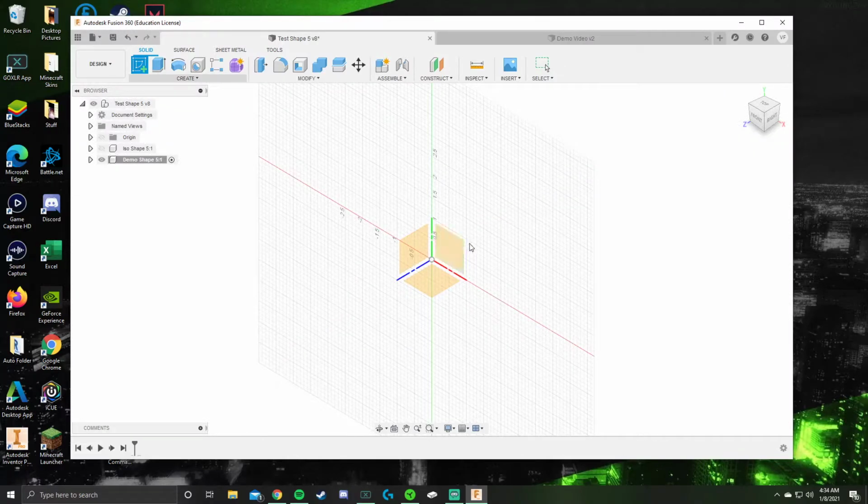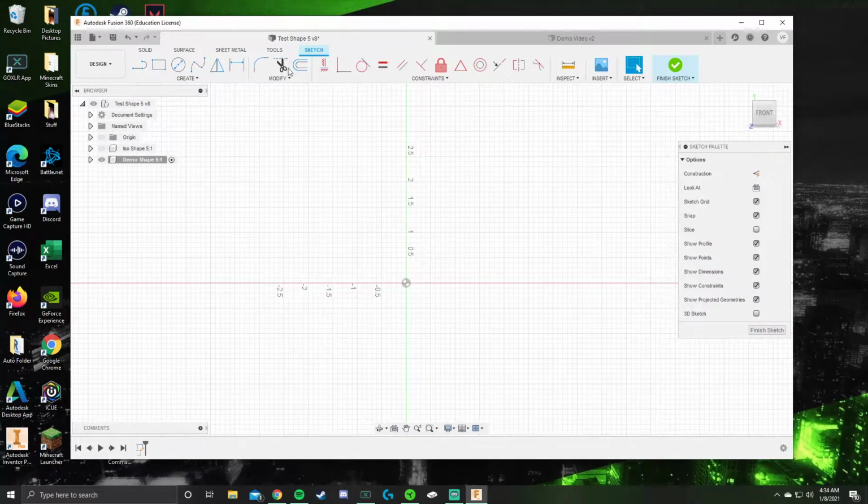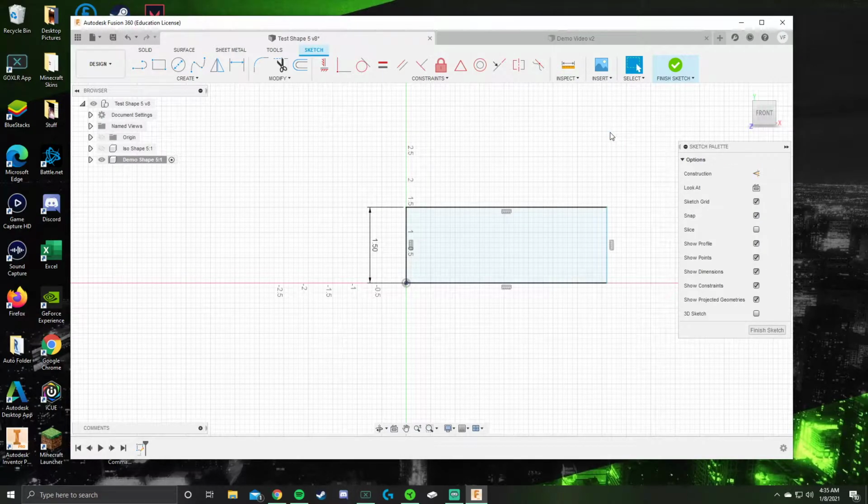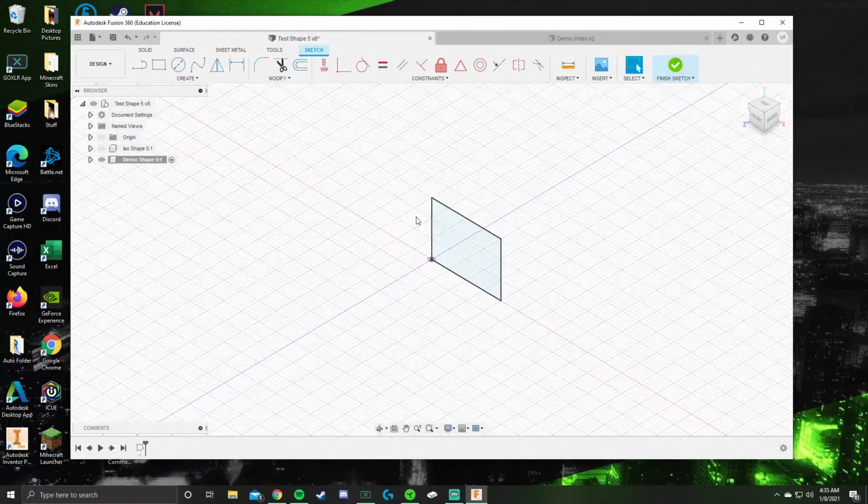So first thing we always do, start with our XY point. I make a rectangle. So we said it was 6 high. So we know that 6 times 0.25 is 1.5. And then we know that there are 8 cubes on the bottom, so 8 times 0.25 is 2. So there's that. We're going to finish sketch.